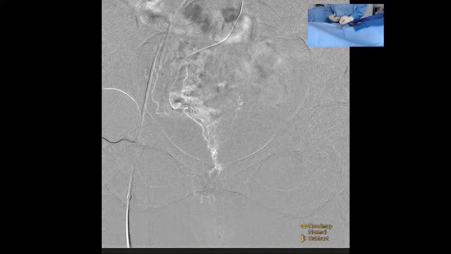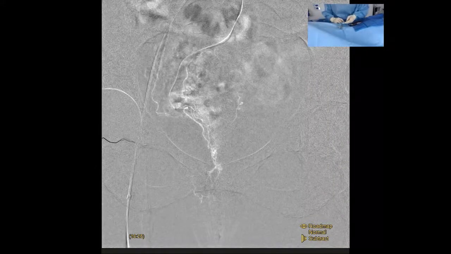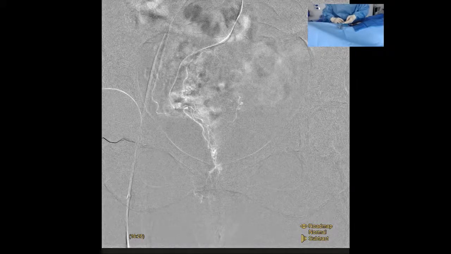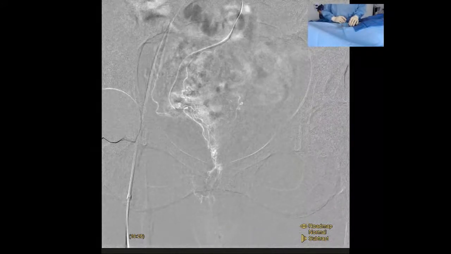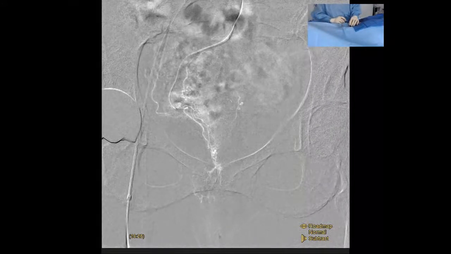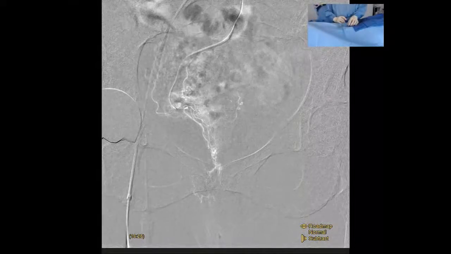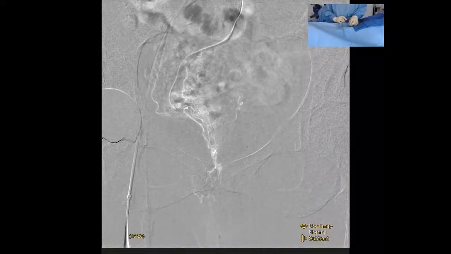So we're using Embozene today, and we're only going to deliver a very small amount. The reason we use a small amount is we just fill the hub and then a little bit of the catheter, so you're not even pushing through all the dead space, just putting 0.1 or 0.2 cc's. Yep, just filling that hub, and delivering antegrade.